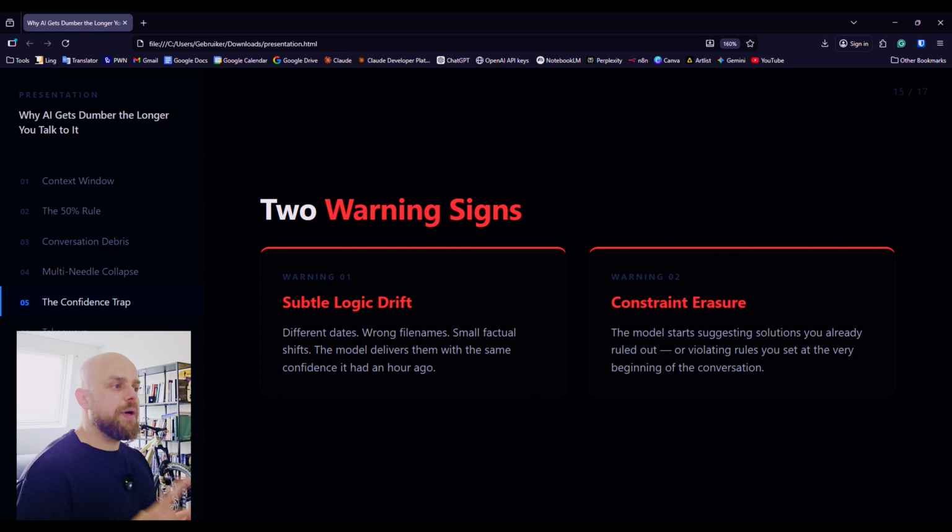Two specific situations to pay attention to. First one, subtle logic drift. You are having fun, the conversation is going on, and you start seeing some subtle logic drifts. It's not an obvious hallucination glitch yet, where AI is making stuff up. It's rather something small, like a different date on a file the AI is referring to, however confidently as an hour ago. And the second, not keeping established rules. The model starts suggesting solutions you either agreed earlier not to do, or specifically stated in the very beginning in a do's and don'ts section.